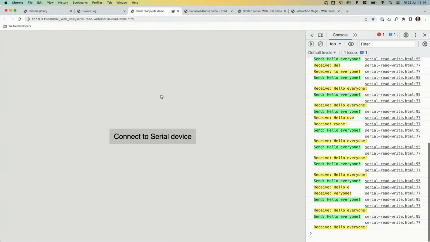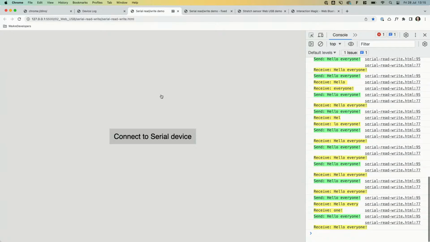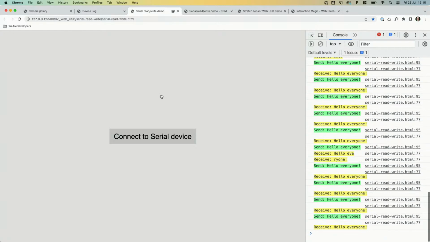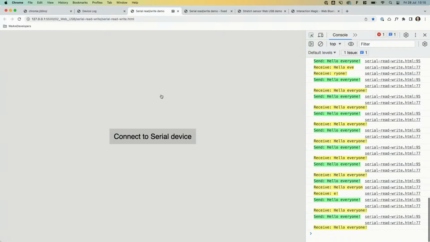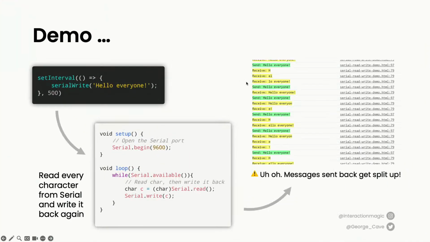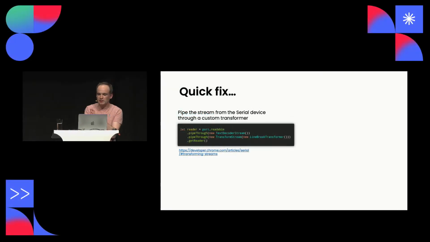What's interesting to note is that some of the receive messages are getting split at a kind of arbitrary point. "Hello, everyone," or sometimes split in a different place. This is not unexpected, but there's an easy fix for it, which I'll show you now. Depending on exactly the timings on the serial comms, when these characters are coming down the USB cable and being processed and spit back to the browser, you might get this arbitrary splitting. There's a quick fix, which I'd say thanks to the Chrome developer blog for the inspiration for.